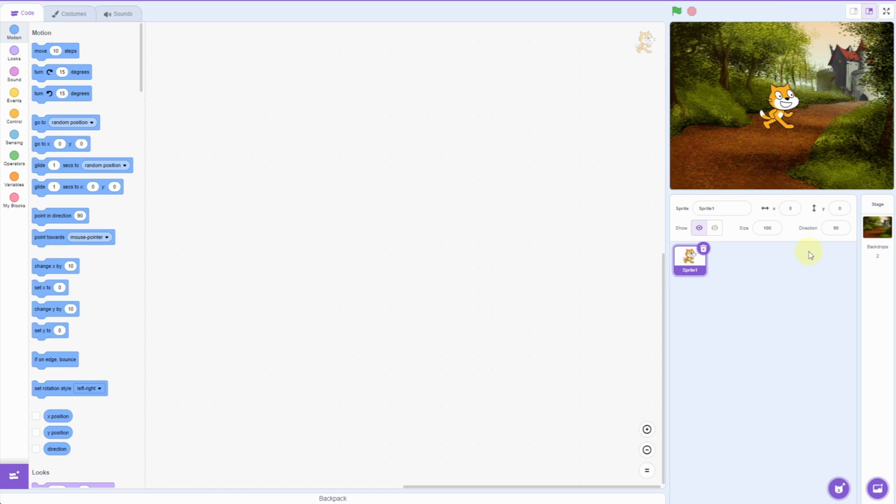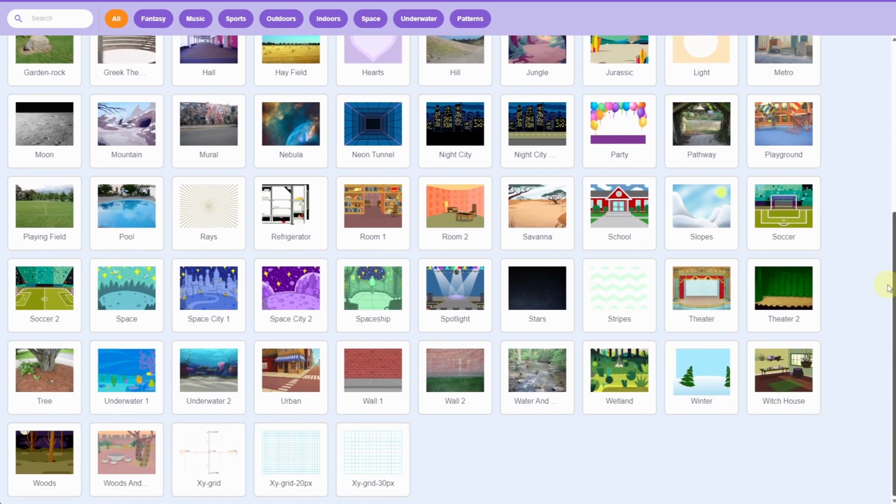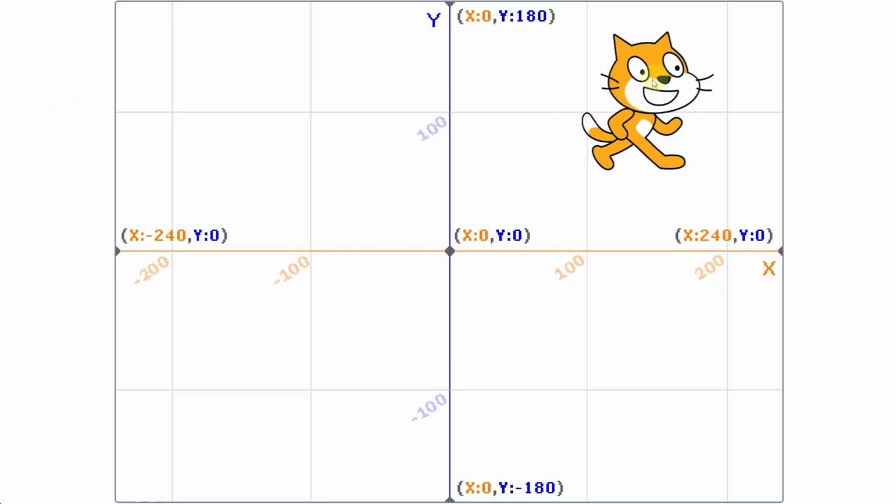For this explanation I'm going to add one more backdrop. I'm scrolling all the way down here, and I'm going to choose the XY grid. So now we can see a grid as a backdrop. If I take my cat here and click on it, I can drag it around and it will go to different positions. If I expand again, you can see now it's in the upper right corner.